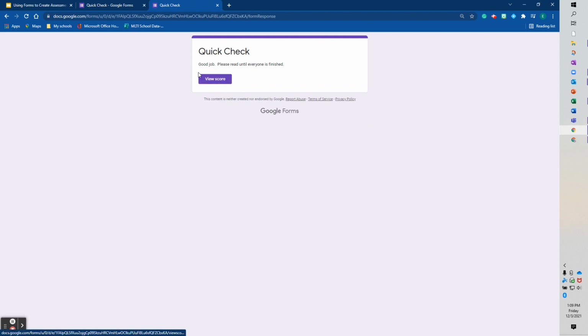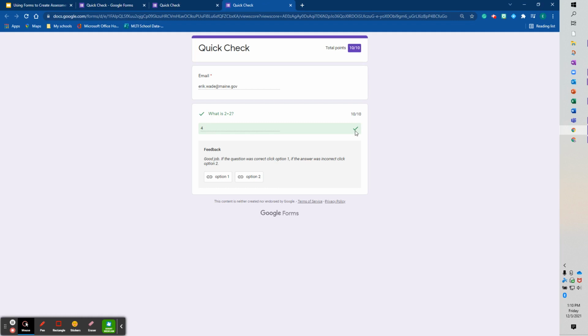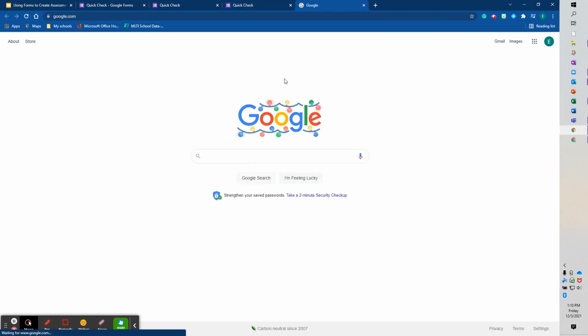Now, I set this so I can only do it once. If I had set it so you could do it more than once, there would be a little thing down here that says submit quiz again. So I'm going to view my score. When I do this, I see that I got my answer correct. There's my feedback. I know I need to click option 1, so I click option 1, and off I go to Google.